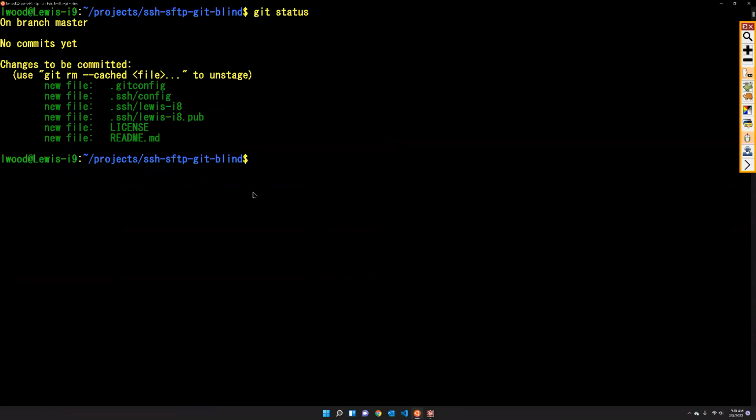New file: .git/config. New file: .ssh/config. New file: .ssh/Lewis-I8. New file: .ssh/Lewis-I8.pub. New file: LICENSE. New file: README.md. Okay, I got a bunch of files that are going to be committed.